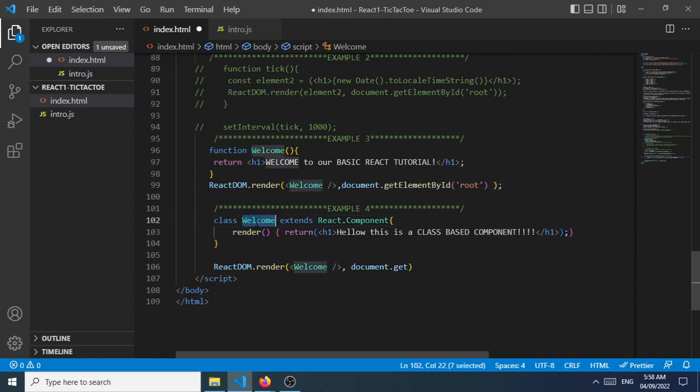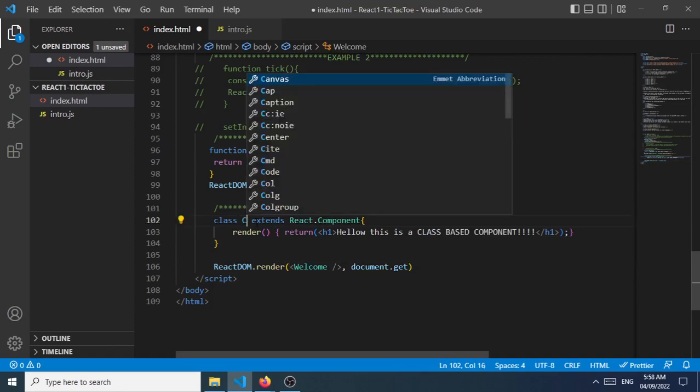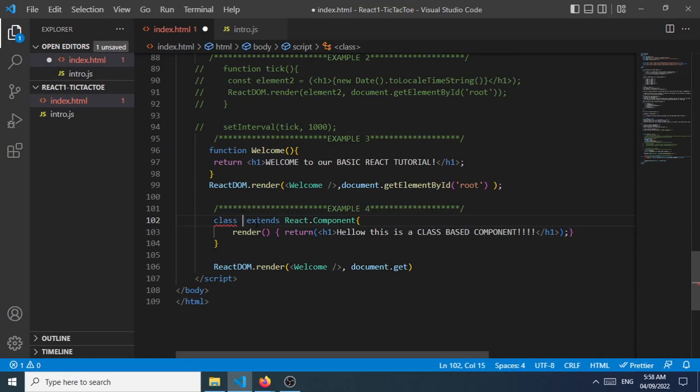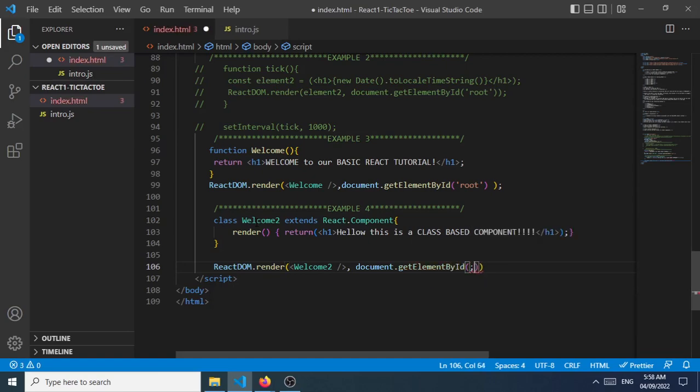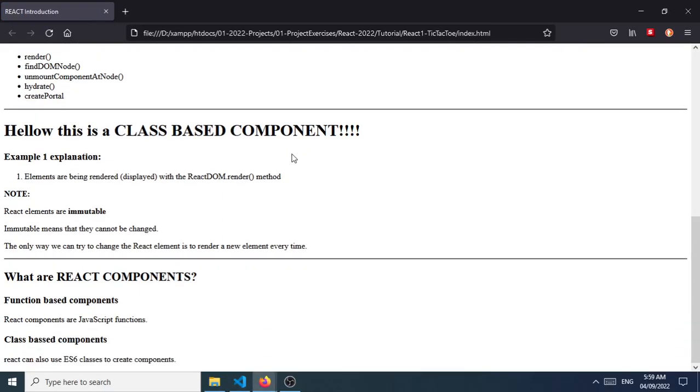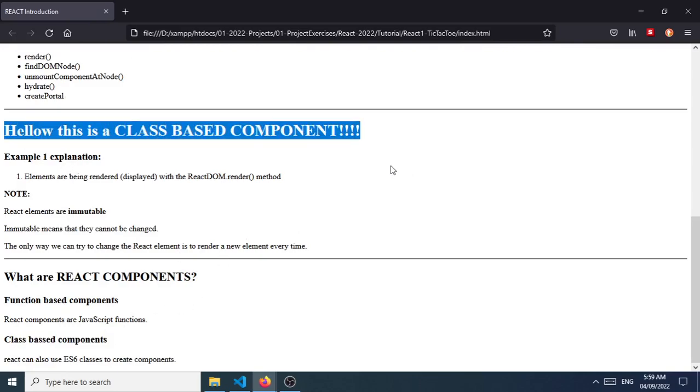Let's replace this with Welcome. Let's just say Welcome here. Get element by ID, and we're going to be targeting that root element. And if we check this out, we can now see this class-based component: "Hello, this is a class-based component."